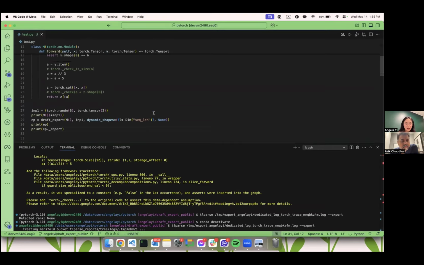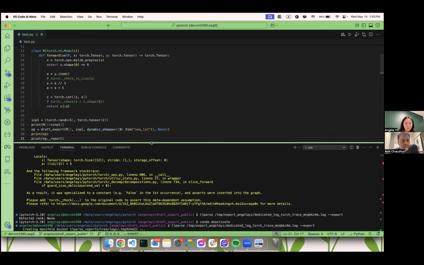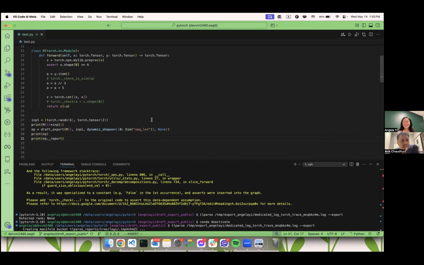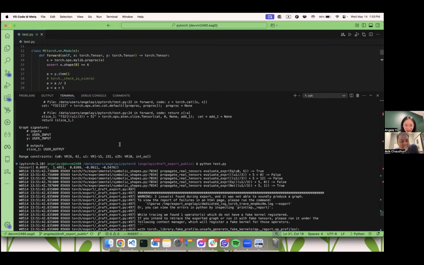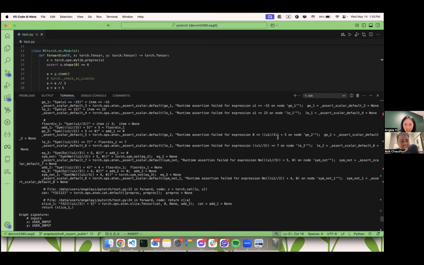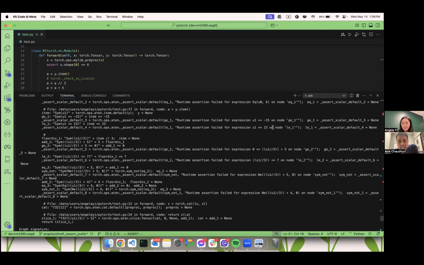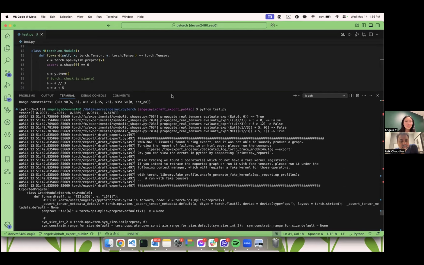So what's next? Another thing that we generate, going back to the graph, we do see a bunch of asserts checking that this value must be greater than or equal to some value and less than or equal to some other value. Those are the runtime asserts that we put into the graph to show the assumptions that we made while draft exporting. Okay, so now going to the second part, which is with custom operators.